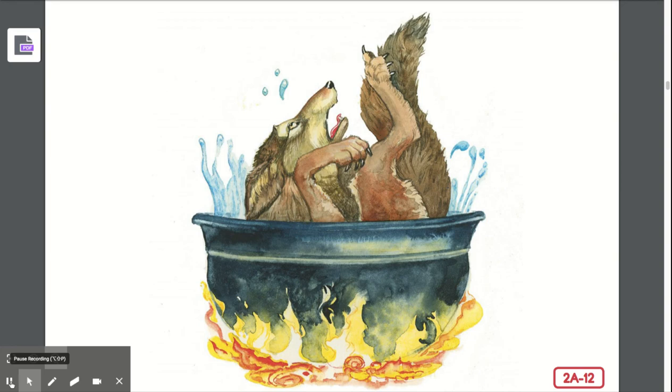What did the three little pigs use to build their house? Did you say straw, sticks, and bricks? If you did, you were listening carefully to the story. Who are the characters in this story? Did you say the three little pigs and the big bad wolf are the characters in the story?